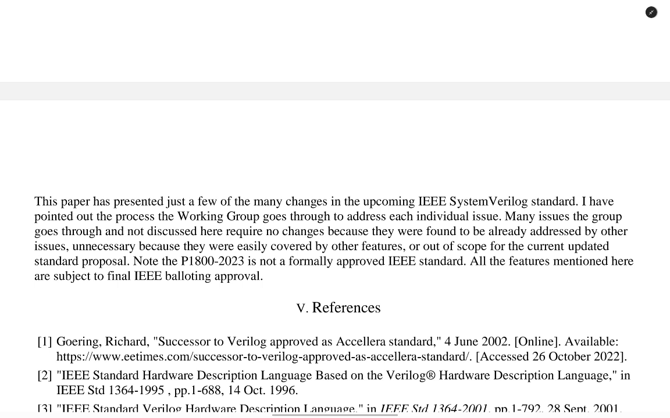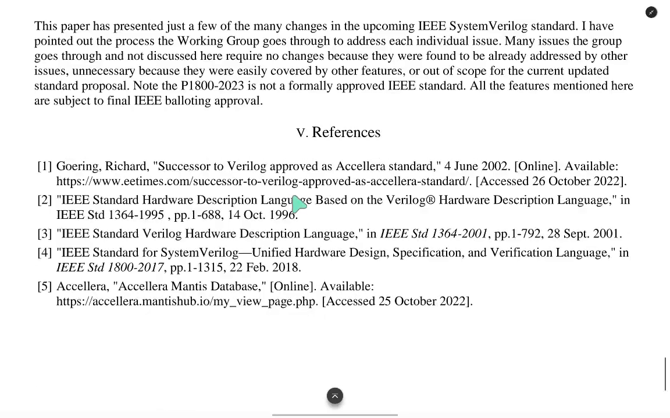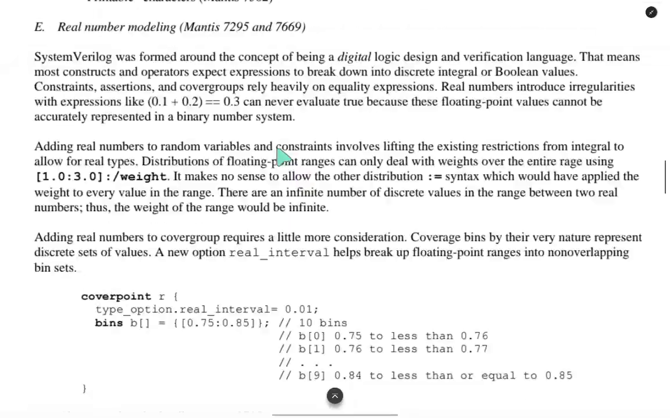Note that P1800-2023 is not a formally approved IEEE standard. All the features mentioned here are subject to final IEEE balloting approval. Reference the paper for details.